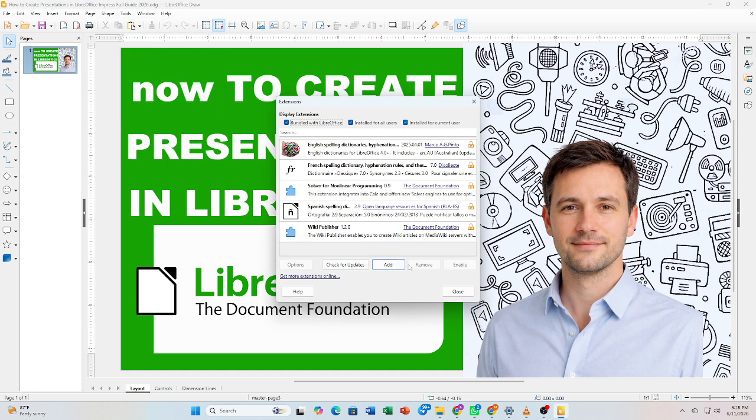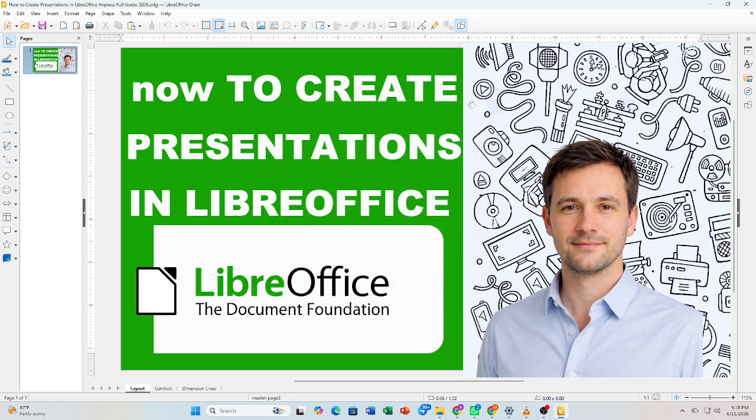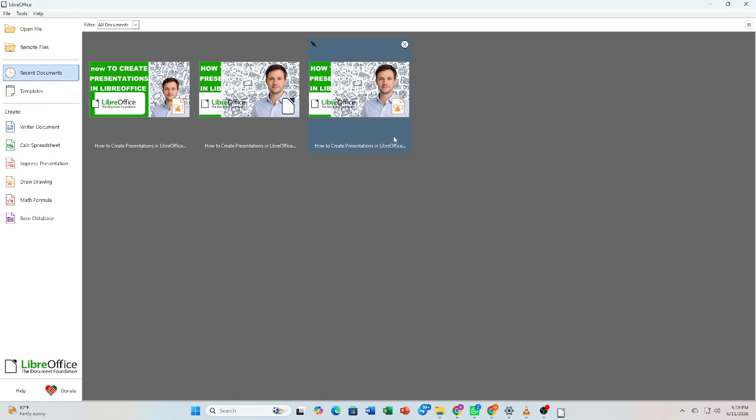If a license agreement appears, read the information and click Accept to continue. Now wait for the installation to finish. Depending on the extension, the process may take a few moments. Once installed, you may be asked to restart LibreOffice. If prompted, close the application and open it again so the extension loads correctly.